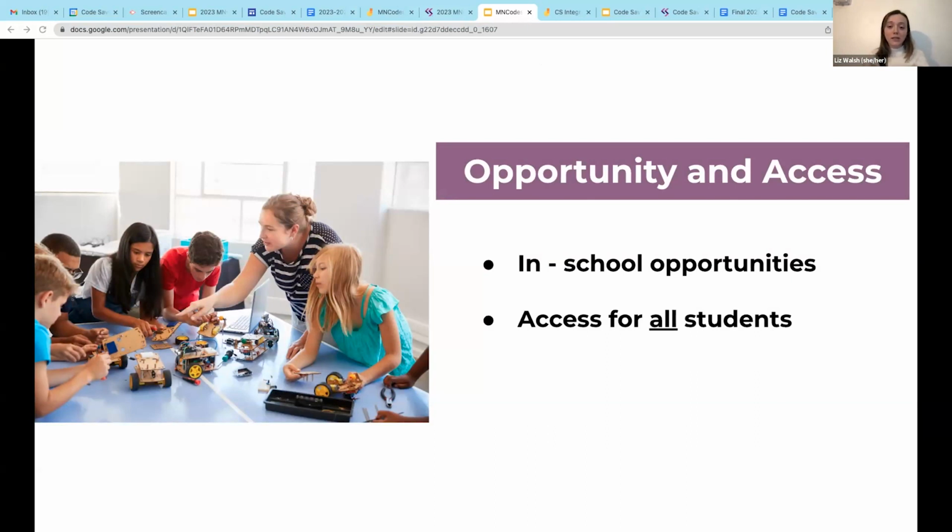And by integrating these experiences into our content area classrooms, there are tons of benefits for all students. We guarantee that they all have the opportunity to engage with computer science and computational thinking, as well as explore some of these really cool programming tools.